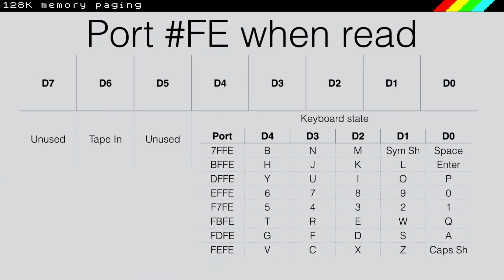And since we started talking about ports, it's also worth mentioning the FE port. When read, the FE port returns the keyboard state and the tape input state. The keyboard keys are read depending on what exact port you are reading and are split into semi-rows. That makes it a bit difficult, because on your average IBM PC or whatever you would get the character code of what the user has pressed, and in here you have to figure it out yourself.